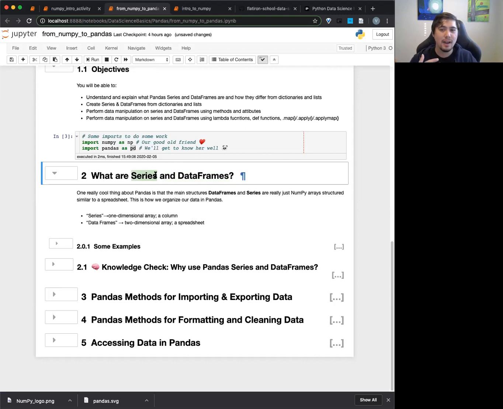What we talk about as data frames and series are really the parts of Pandas for how we store and organize data. A series is basically just a one-dimensional array, a list of numbers, whether that's a column or a row. Usually we'll talk about it as a column, but it can be a row. A data frame is basically a two-dimensional array, like a spreadsheet where we have a bunch of columns. Okay, makes sense?